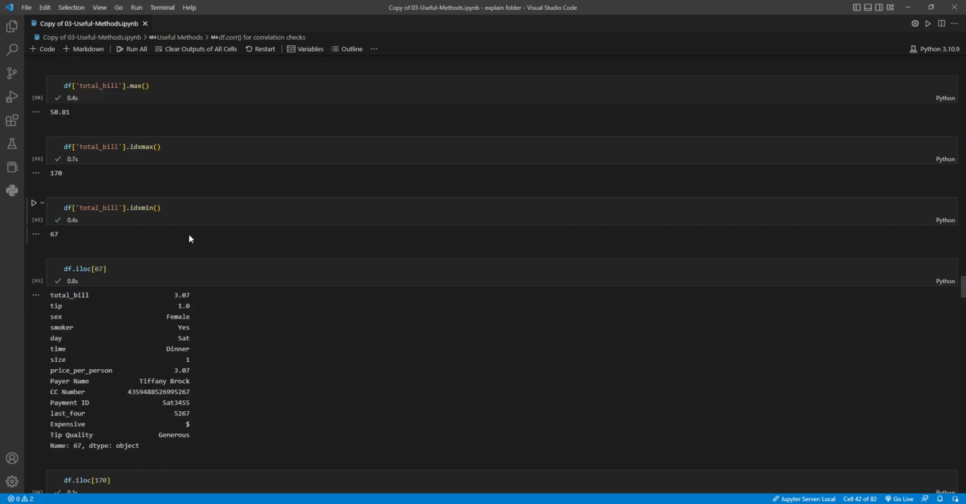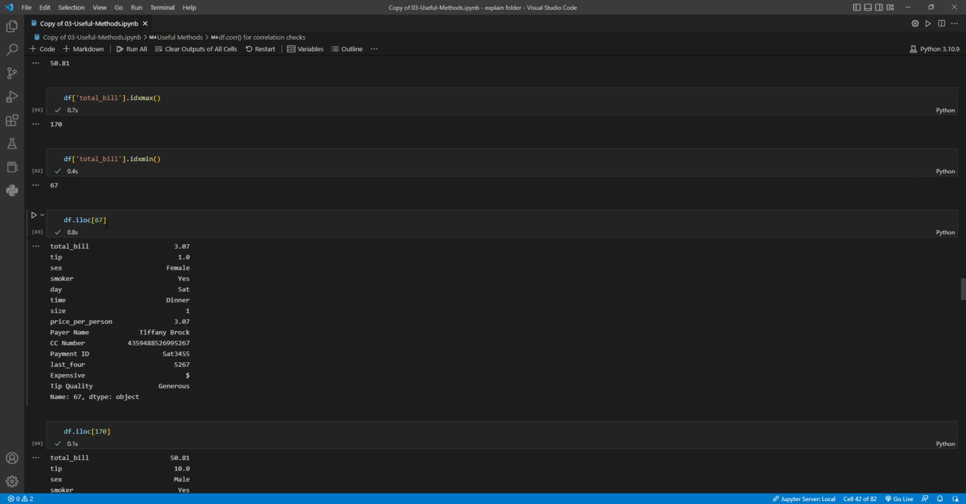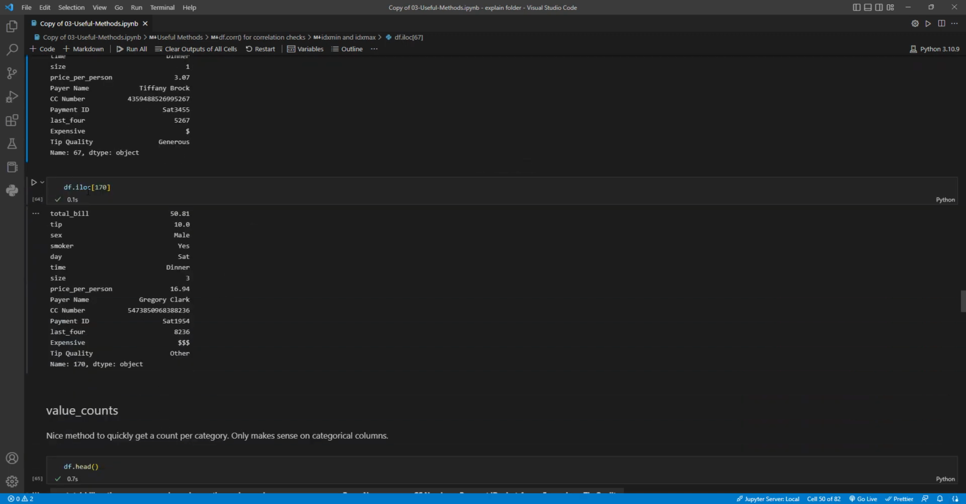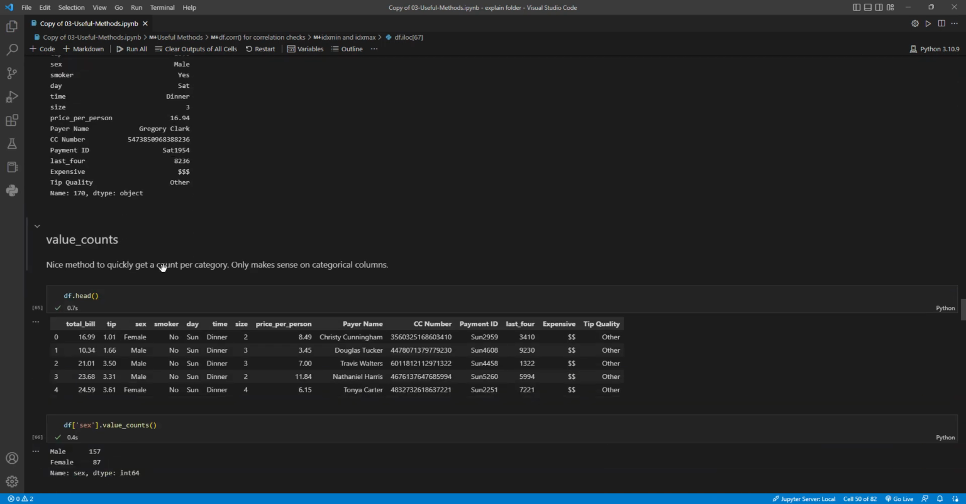We can also do df.iloc[67] to display the full information. Yes, here, this is all the information of the row we looked at.